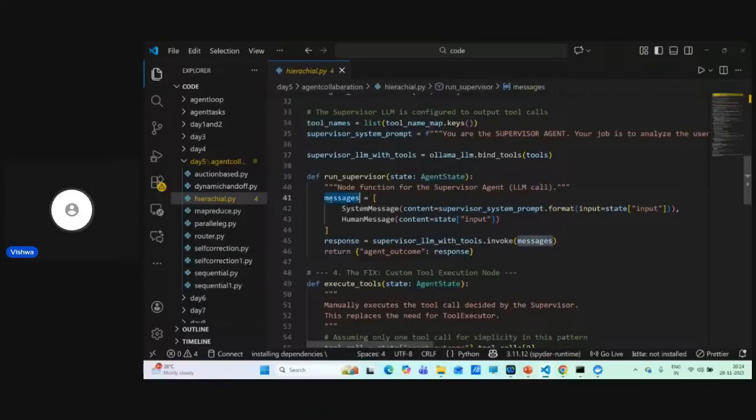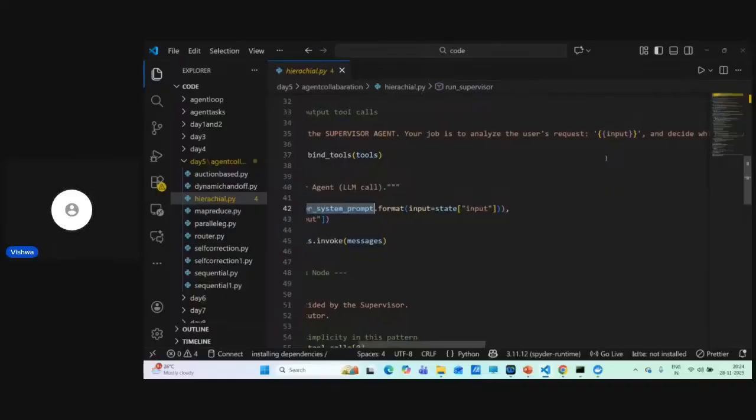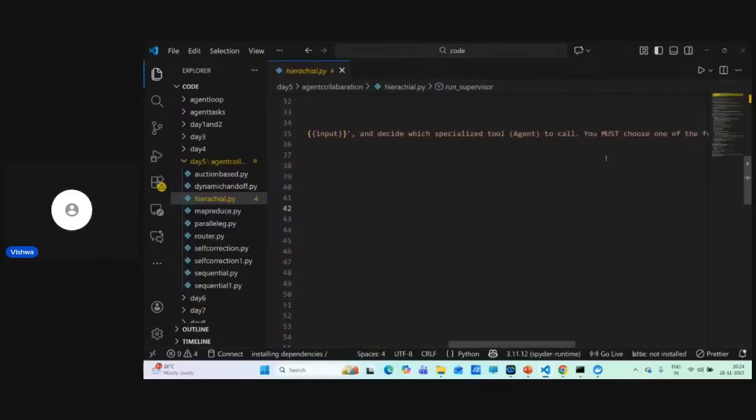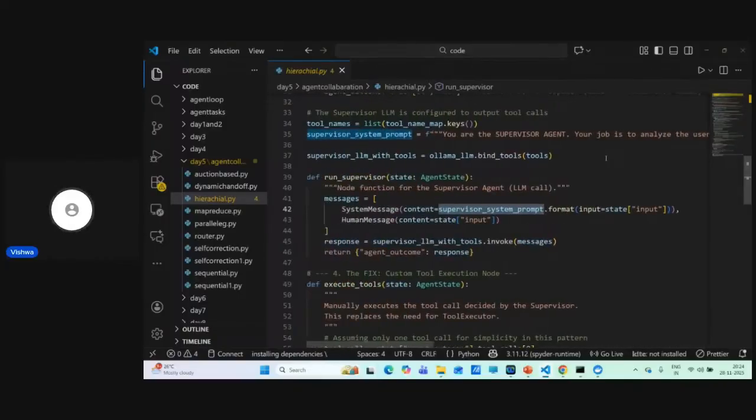It creates messages. The first one is a system message, which again comes from the supervisor system prompt, where the role is clearly given, correct? See, one of the tool names. If the request is not related to tools, respond directly. So we are very clear in the instructions, and in the human message we give the input, correct? Then what we will do is supervisor LLM dot invoke. So here we use bind tools. I call these messages and I am waiting for the agent outcome, correct? So this is run supervisor.